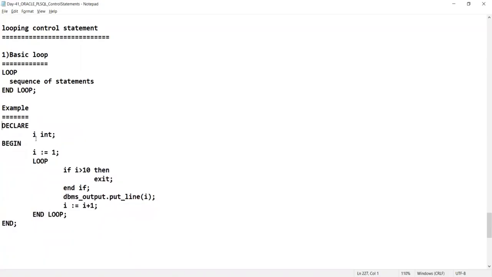See, sir, observe carefully. I declared one variable of number type. Inside the begin block, I initialized the value with 1. And the loop starts from here. So tell me, sir, 1 greater than 10, is the condition true or false?